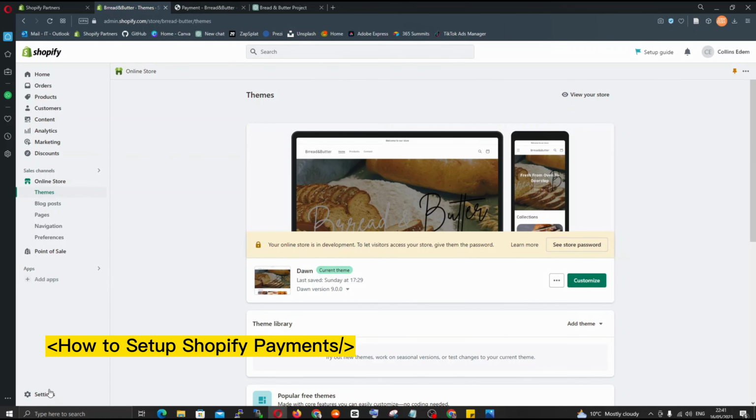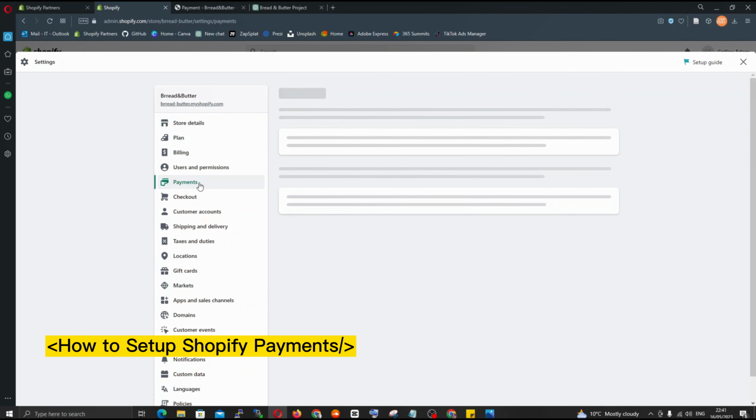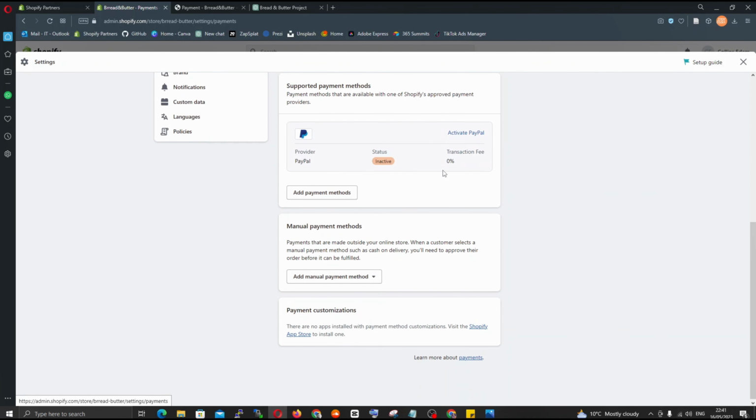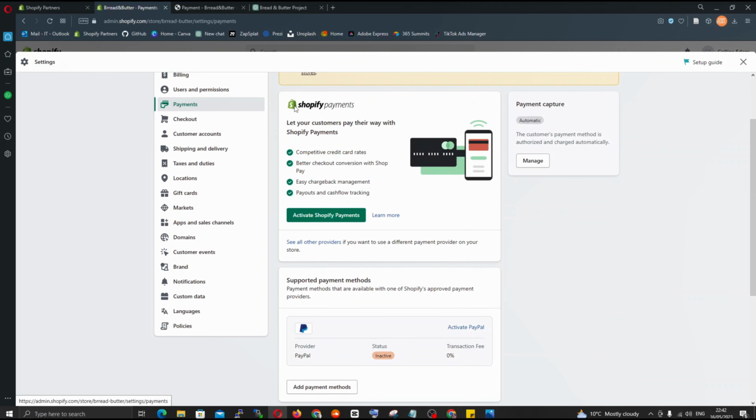Yeah, so to go to the payment settings, go to the main admin panel, go to settings at the bottom left, and then you can go to payments on the left panel. You can see there that we have different kinds of payments that you can set up. So ideally, most people will be going in for the basic Shopify payments.